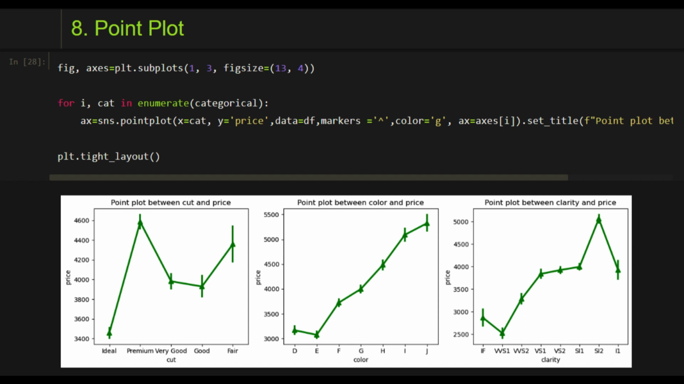The x-axis typically represents the categorical variable, and the y-axis represents the price of diamonds. Each data point is displayed as a marker. In this case, we use a triangle as the marker, and in green color. Point plots are fantastic for revealing variations in numerical values across different categories. They allow us to visualize the central tendency of the data within each category and identify any notable patterns or differences. This visualization can be instrumental in making data-driven decisions and understanding how different attributes impact the price of diamonds.